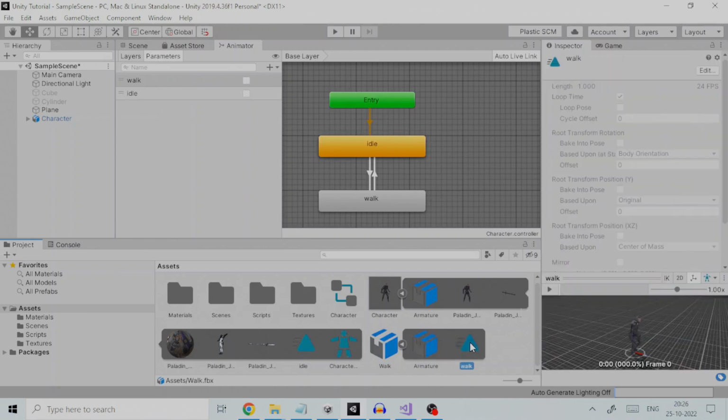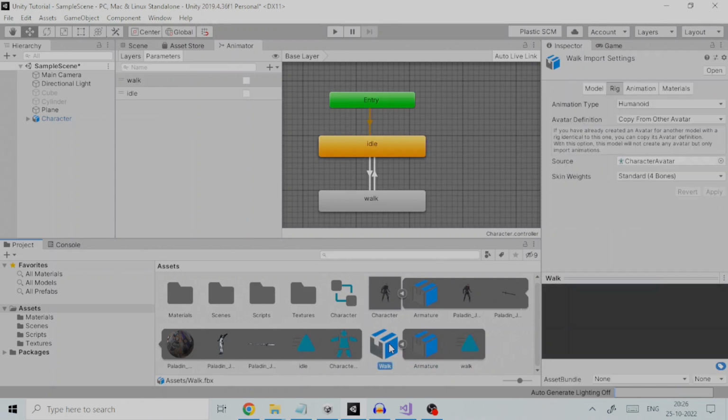Since this file is going to use the avatar of the base FBX file, discussed in the previous tutorial, on Animator we set the avatar definition to copy from other model and provide a reference to the human avatar which we already created in the previous tutorial. I will drag-drop the avatar and assign it like so. Also we make sure that the animation type is set to humanoid. Then we apply these changes to confirm. Now our file is set.